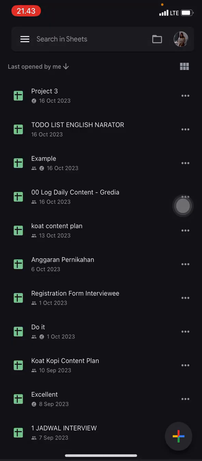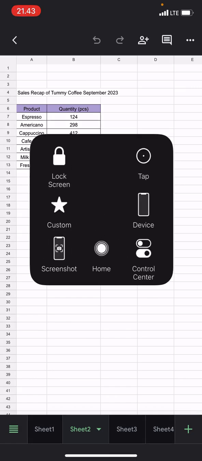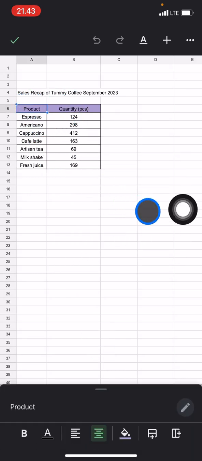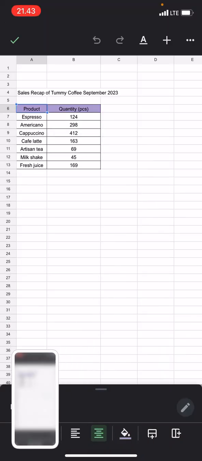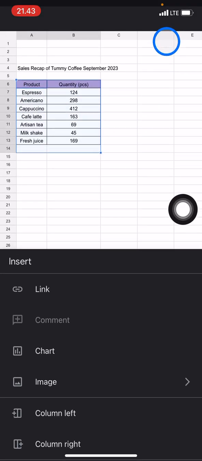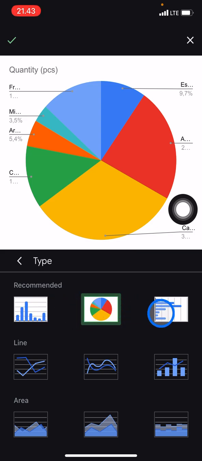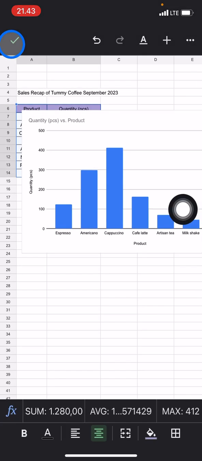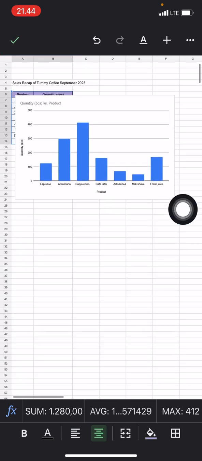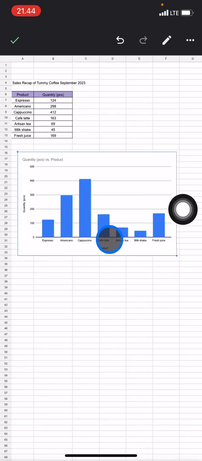Okay, let me open my previous project or previous document here. Okay, I already have the document. So to convert this data, you just need to do the same as I told you before. Click plus, go with the chart, and you can also choose which chart you want to have. Okay, let's do this, and done. And now you can see you can convert the data in numeric form into a column chart to make it easier to compare which product has the highest quantity of selling in a month.